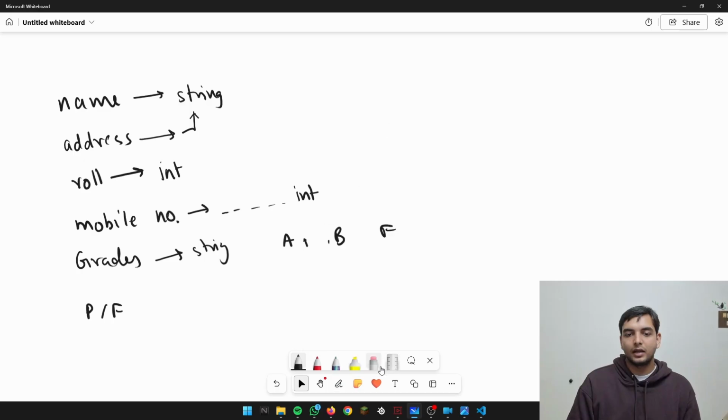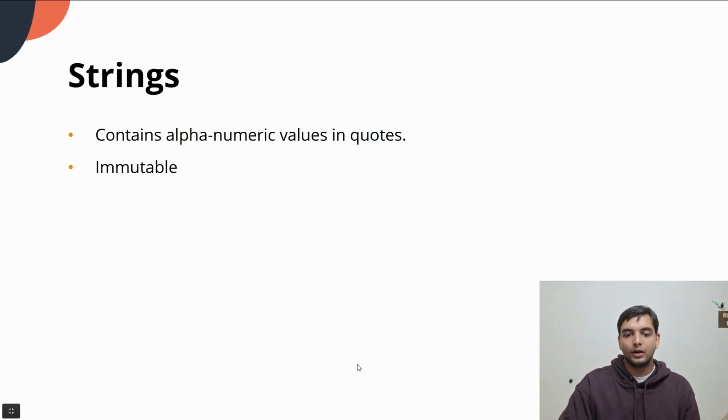I'll write it all up. Let's say pass or fail as a true or false statement, so we can take boolean here. So that covers almost all the data types which we have studied so far, but we have more data types to study. I'll keep this open and we'll refer to it whenever we want.